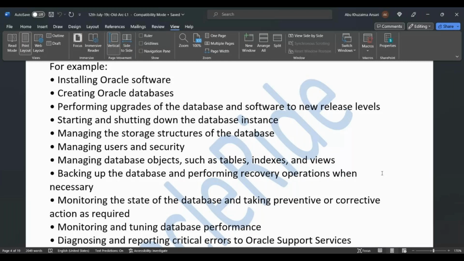The DBA can shut down and start up the databases and instances. The DBA can manage the storage structure like tablespaces, data files, etc. The DBA can manage users and security. The DBA can create users and assign privileges, which can be object privileges or system privileges. The DBA can assign roles, which can be a normal role or the DBA role. The DBA can also create their own role, assign some privileges to that role, and then directly assign that role to the new user.